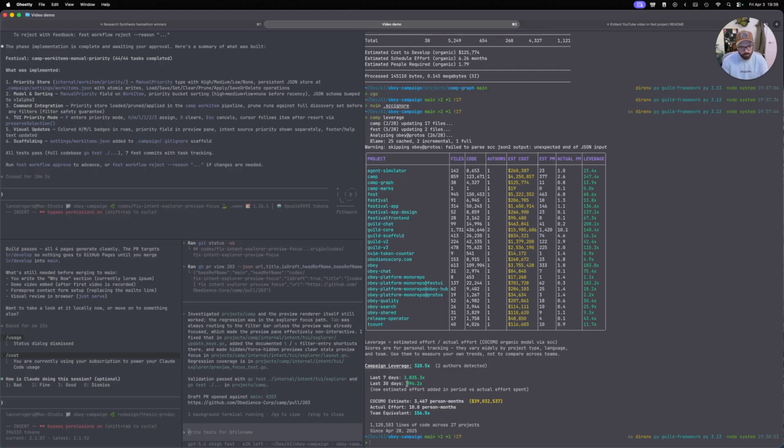You can see the past 30 days, 896, and then totals 320. That's because this campaign is the first one that I started. When I first started using coding agents, this was the first thing I set up. My output has been increasing like crazy over time, but it's still factored in over the long term.